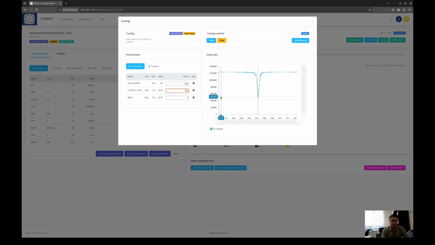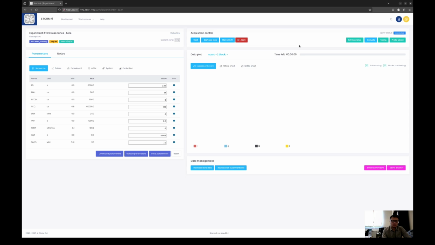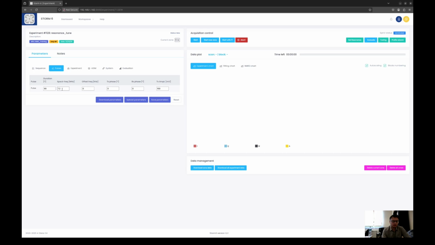If we had to tune it to some other value, we just have to write that value here, and then we will see if it's properly tuned or not. Right now it's tuned, so we do not have to do anything. I just press set frequency, and once we press it, that will be updated here, but in this case both are the same, so the value remains the same.